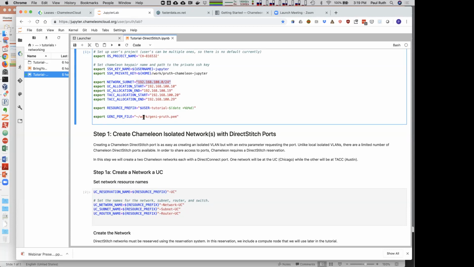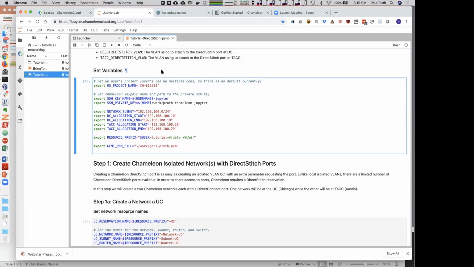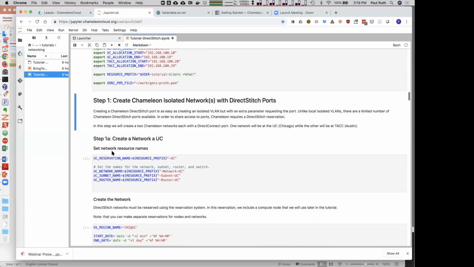I'm also going to use my Geni PEM file. This is my certificate that allows me to use Geni. It will be used in one of the very last steps, in order to create the stitch. If you don't have that, we'll show you how to do that before you need it. But I just put it in this variable up here so that it's there when I need it. Like any other Jupyter notebook, to set these variables, I just hit play, and now all these variables should be set in my notebook, and I can continue on.